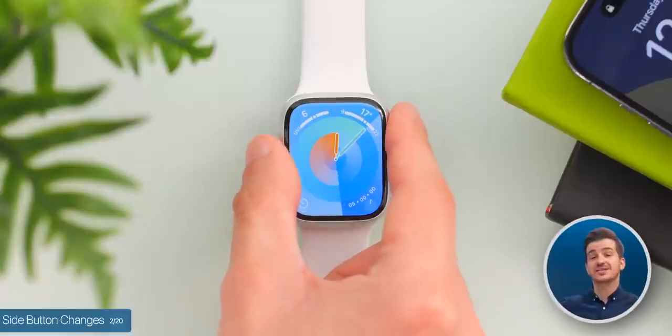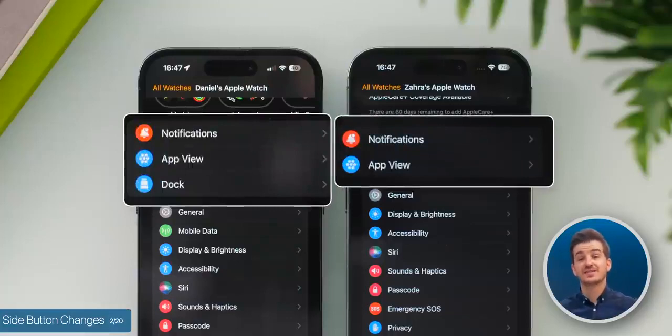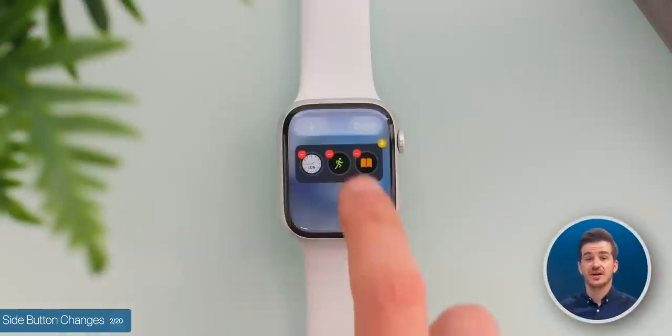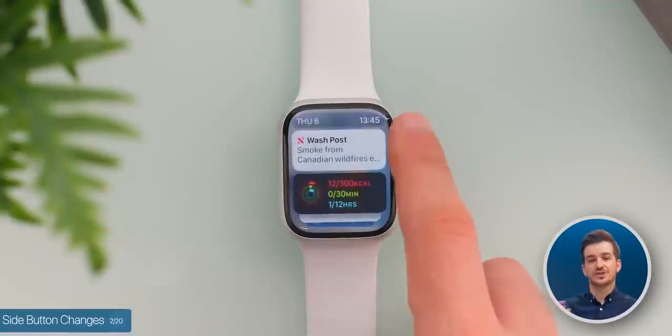So how do you access the recent apps now? Well, you can do that by double tapping the crown. When it comes to pinning your favorite apps, that is no longer possible, at least not using any buttons. You can still pin apps using the Smart Stack, and of course you can reorganize them and pin them to the top, and you get a lot more functionality this way.